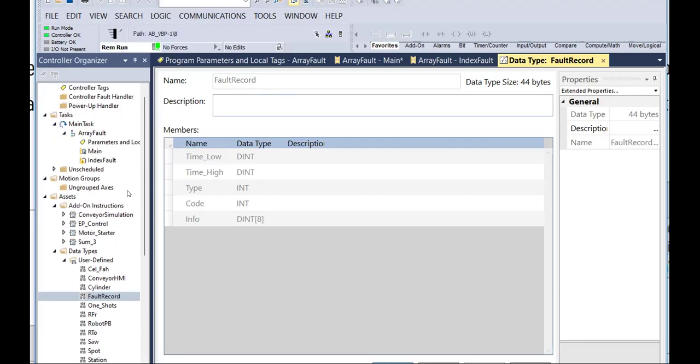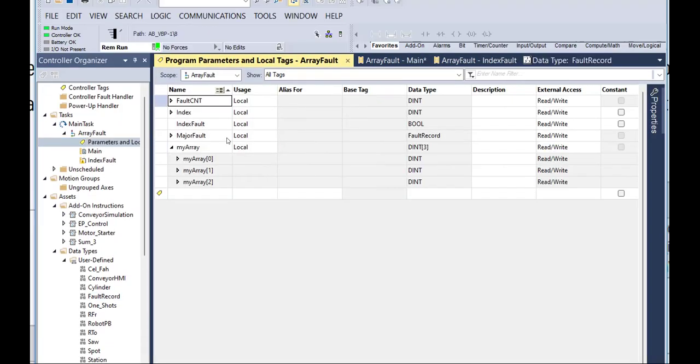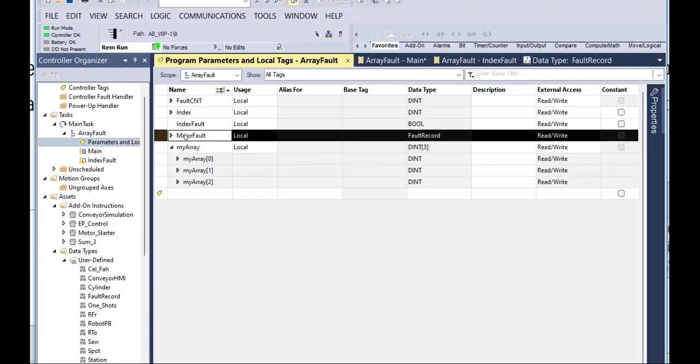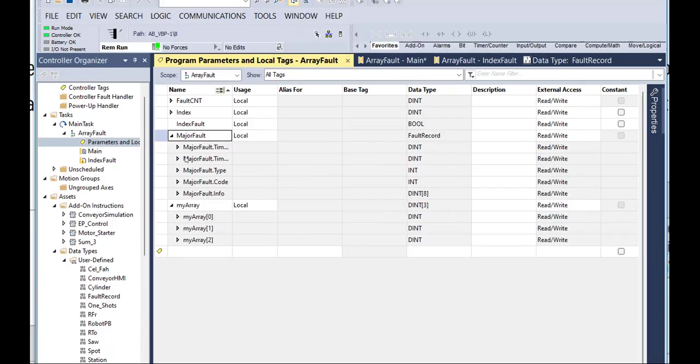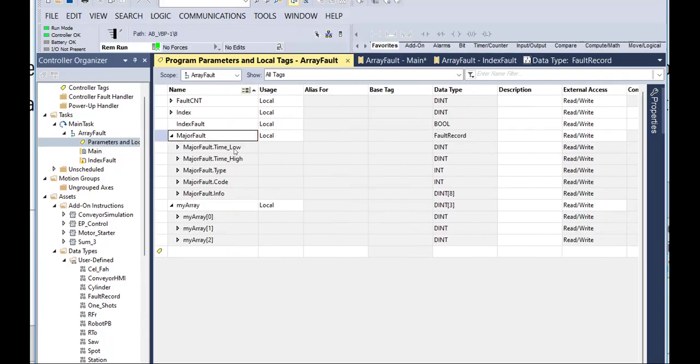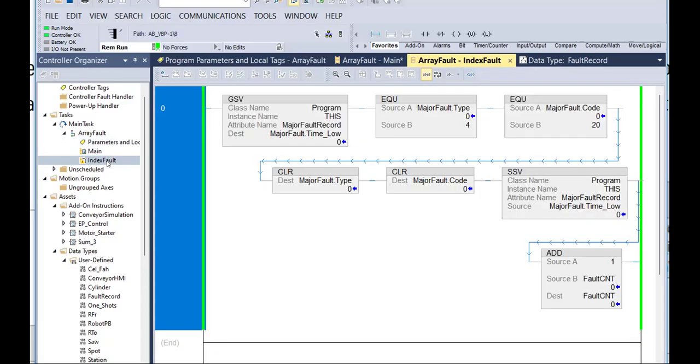And then within the tag, you can see here, I created a tag named major fault with the data type of the one I just created, the fault record. If you open it, it has all the tag members within. In this way, you can pull all the information from the system into your program. Then how do you get there? Again, those are details from the manual, so I will post the link.